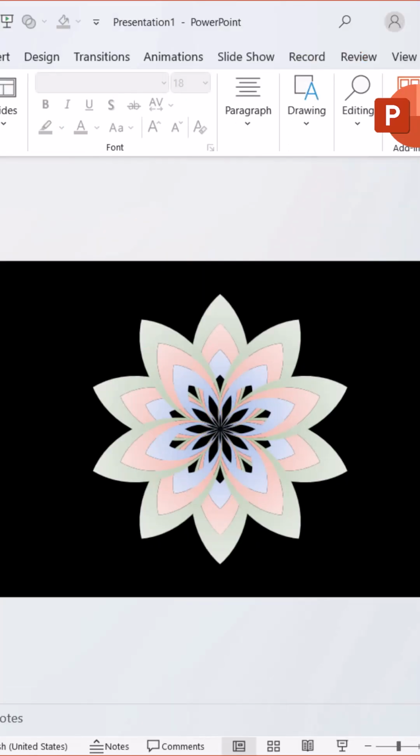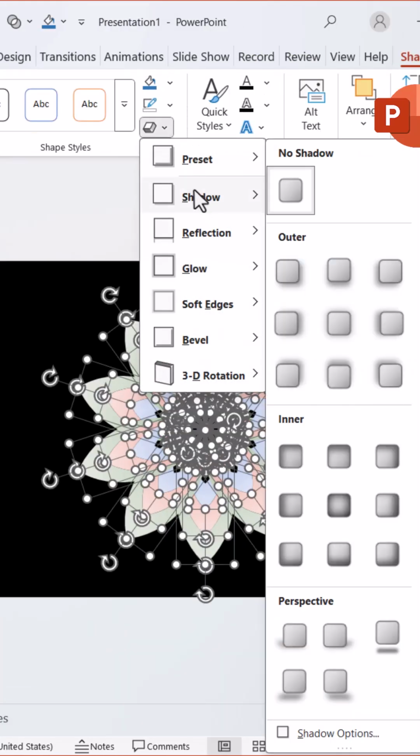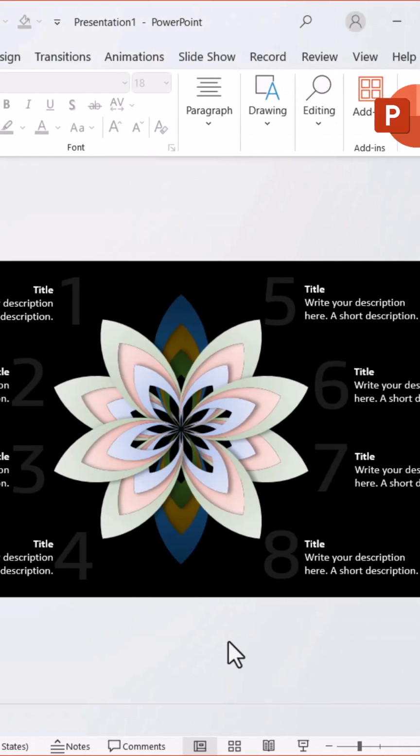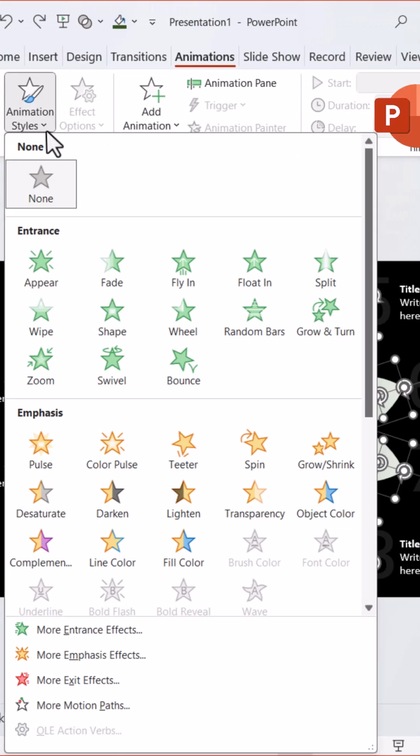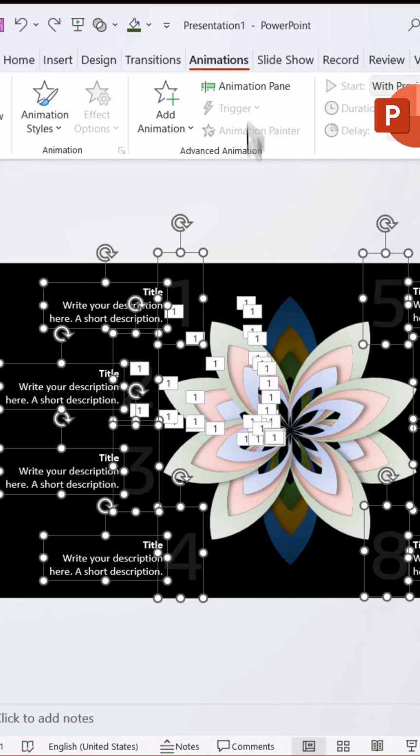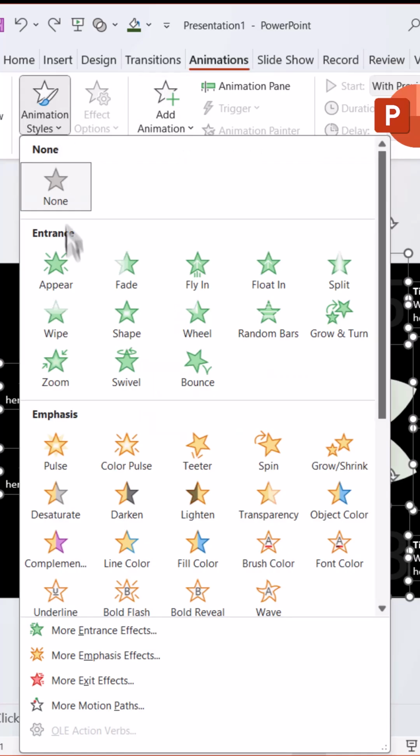Add a bold background color, apply a shadow effect, and insert your necessary text. Select all the shapes and apply a spin animation. Finally, select only the text and add a zoom animation. And you're ready to boom!